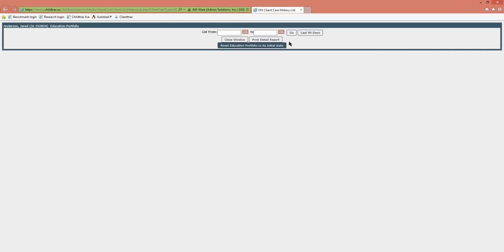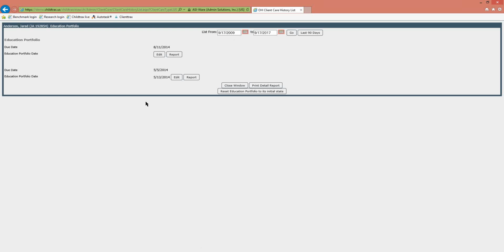And you'll see here, this is a normal search screen where you'd search and you click go, and you see the list of previous completed items. You'll now see the reset button at the bottom here. This just resets this particular item. So in this case, you'd be resetting the education portfolio client care item, just this one item.